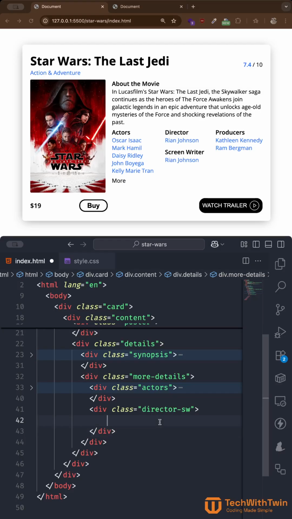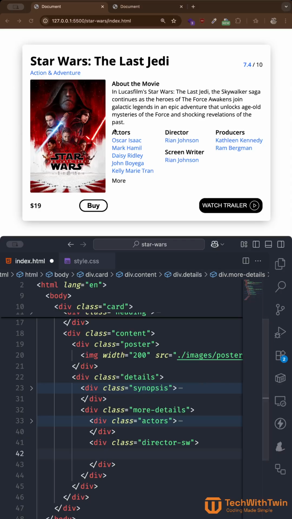Still, this one should have 2 elements now. So we have 1, 2, 3. We have 3 elements inside details. We know we have synopsis and details, and inside the details, synopsis and more details. Now the more details has the actors, the second one which has the directors and the screenwriter, and finally the producers. The director slash screenwriter has 2.